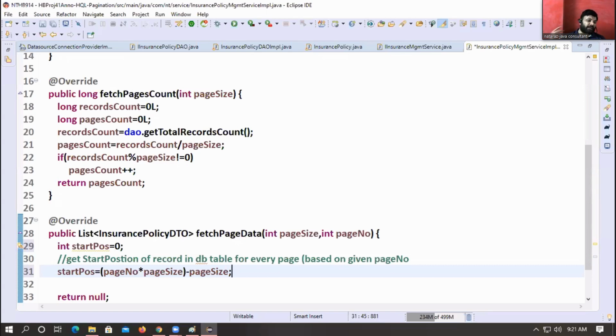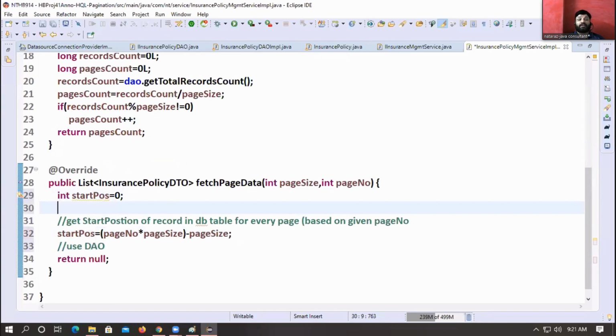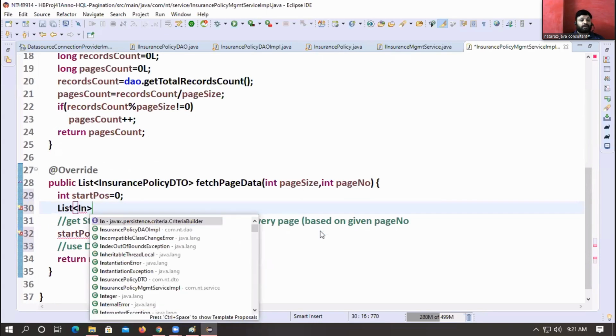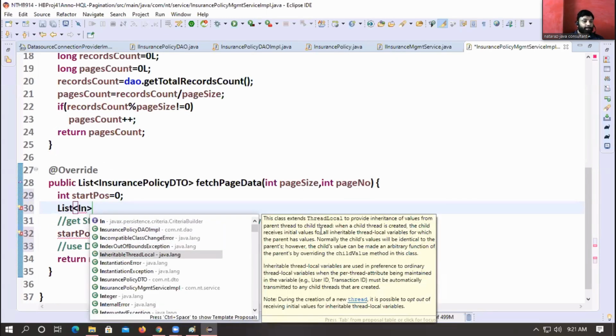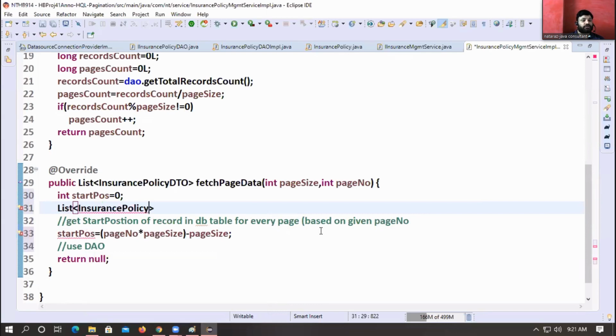The second method doesn't need the pages count. The second method also needs the page number. Why? Because based on the hyperlinks we clicked, the content in the table should be changed. Right. Use the DAO. When I use the DAO, I will get a list of entity objects, boss. List of InsurancePolicy entities. List entities is equal to null.